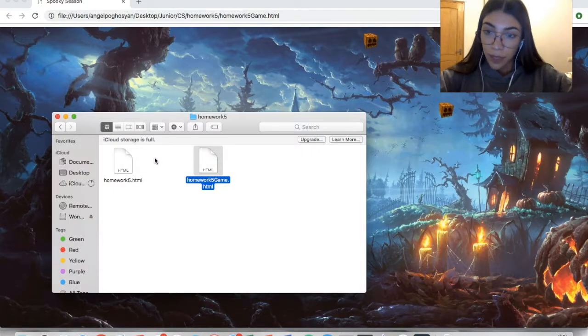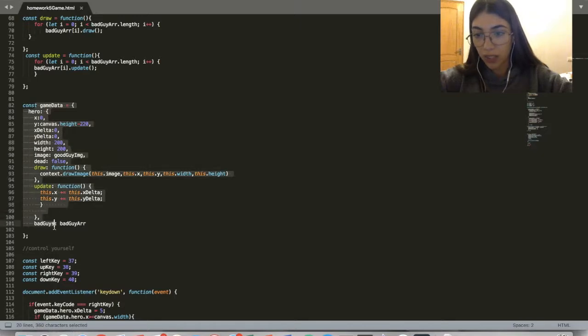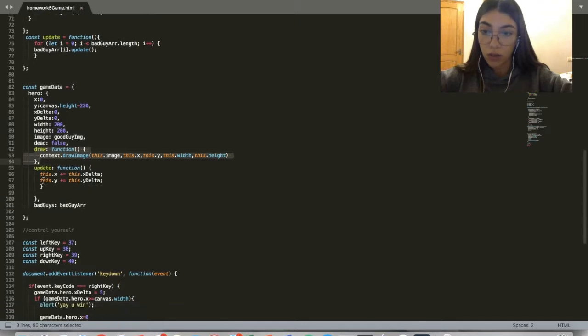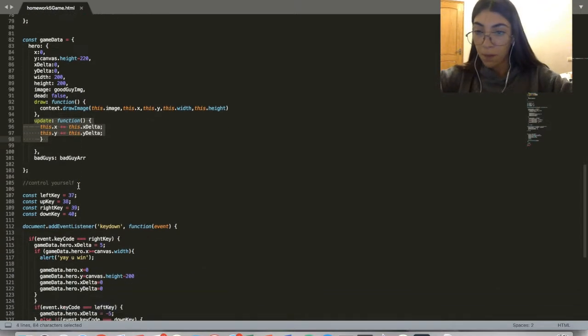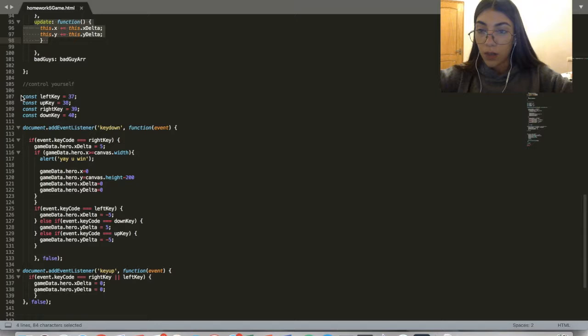Now, here we created an object that contains all the objects that we created, which is the hero and then the bad guys array. We also give the hero an x and y, the delta, and then the image, and then it has a draw function which actually draws the hero, and then an update function that increases the x and y by the delta.